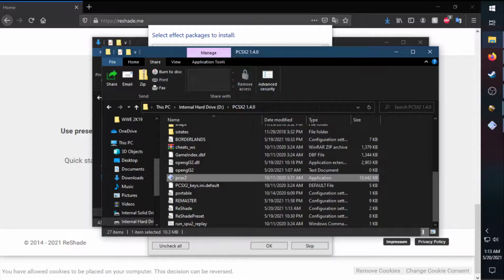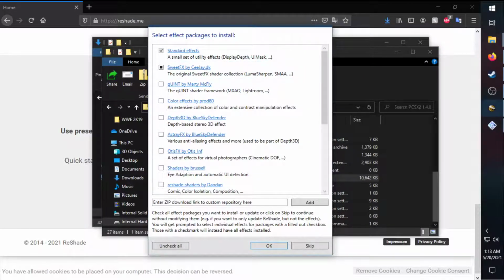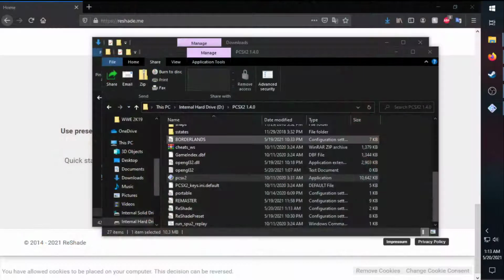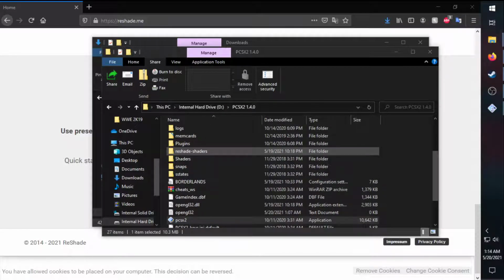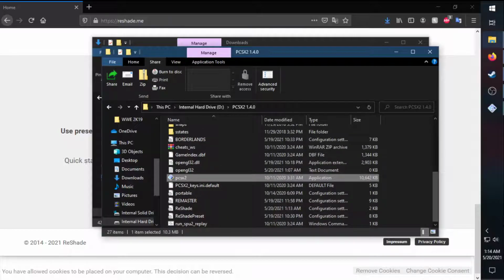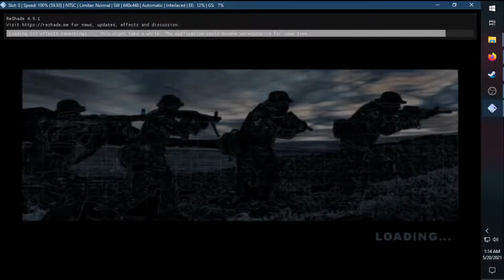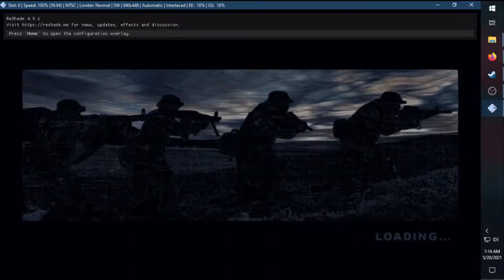Going back to our effect packages, you're just going to uncheck all and then check all, hit okay, and then it'll go through a little process. We'll install them real quick and it'll say you're done. What that simply means though is that when you go to your PCSX2, you'll see a little area that says reshade-shaders. We're going to launch our PCSX2, and we'll just launch any old game like we normally do. Give it a second here. You'll see at the top that there is the reshade 4.9.1.